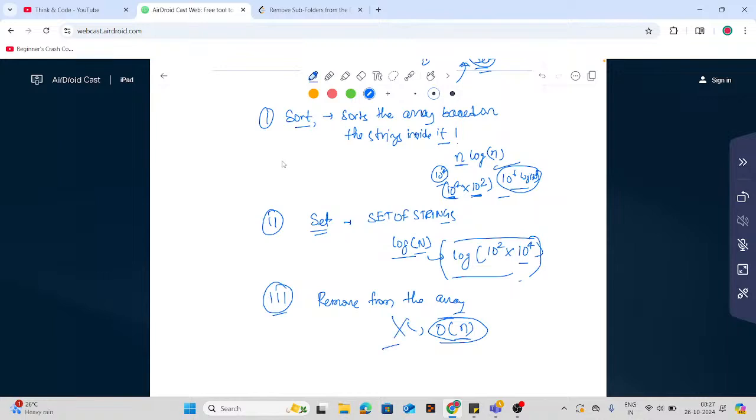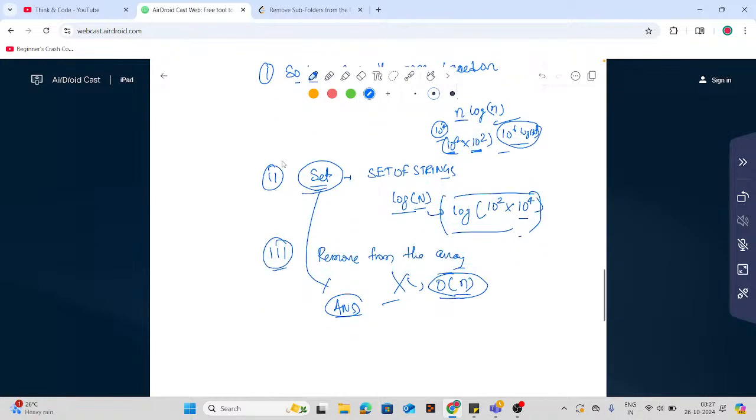Actually, by the end of this, you will be left with a set which is your answer already. Because set, what does it store? It stores the parent folders only. The children we delete by checking inside the set. That makes sense. So yeah, this will be the answer. We just convert it to a vector and then return it.